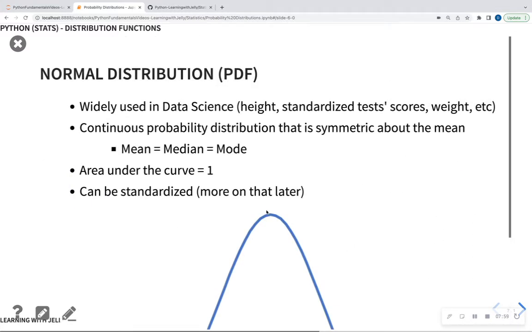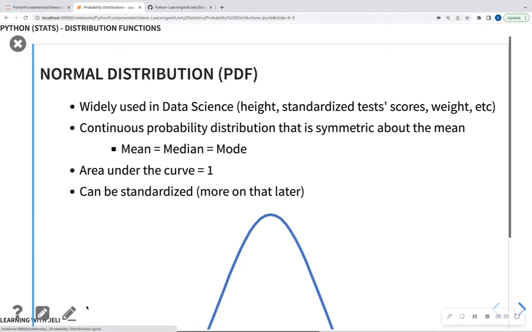The normal distribution is a probability density function. So anytime, or technically it's a cumulative density function, so we should change that to CDF. But anytime you see density, think of a continuous variable, okay? So the normal distribution is widely utilized in data science, okay? So much so that we're going to talk about it in our next video.